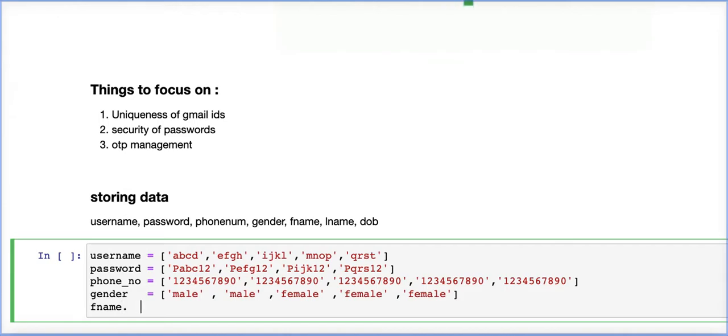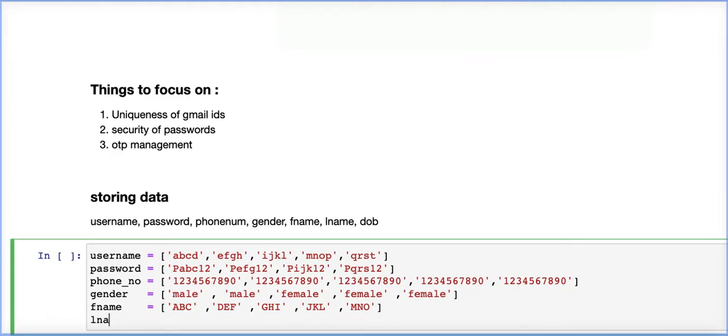Now first name, I'm not taking any middle name, like, alright, so let's say first name is again same ABC, DEF, GHI, GKL, MNO. Okay, last name. So this should not be a compulsion one, but you can take it. Okay, same I'm taking. So what I'll do is just copy and paste. Okay, all things has been done.